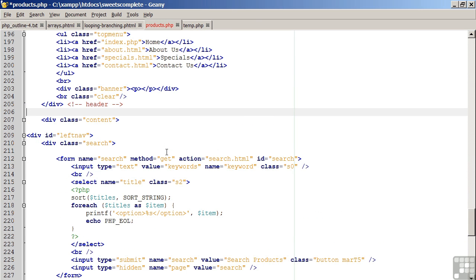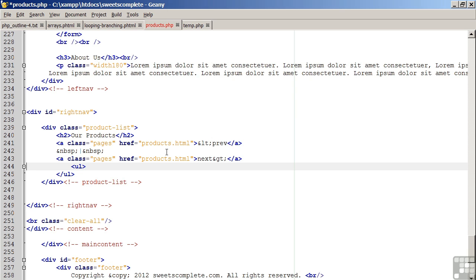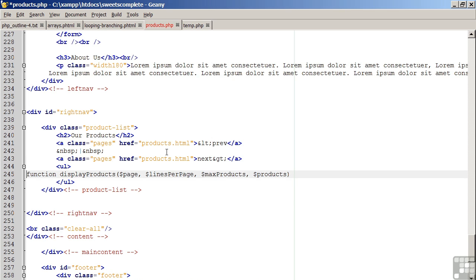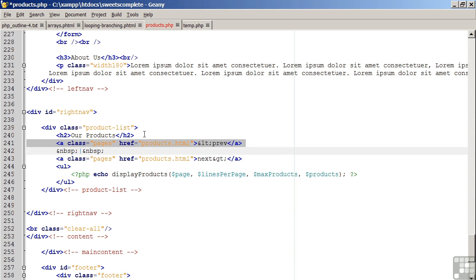We now need to insert a call to the function inside the lines where the code previously existed. As you may recall, it was between the UL tags. So what we'll need to do then is to introduce a PHP tag which echoes the return value of the function. So far so good. However, as you will recall, we have our previous and next links, which allow us to move to the next or the previous page. So far, we have failed to take that into account. So as it stands right now, we will always get the same 6 products on the screen.